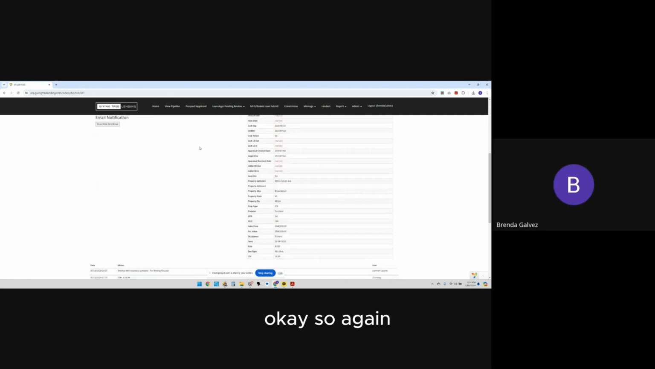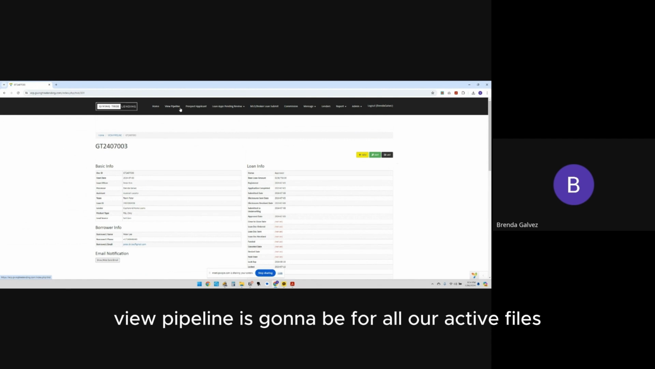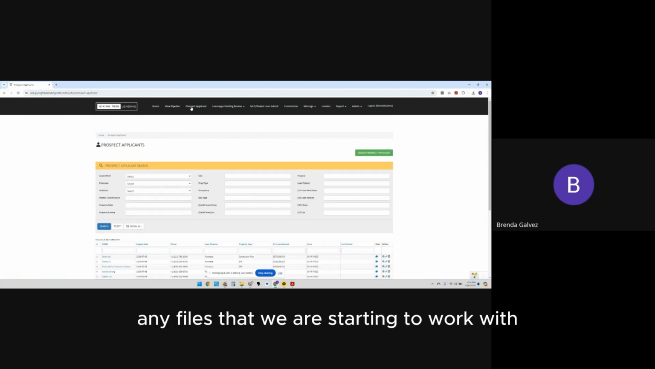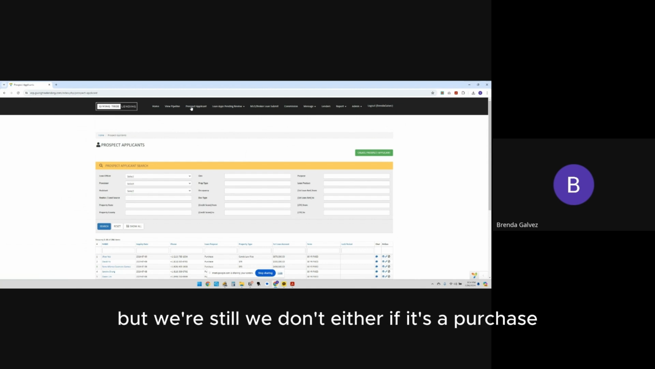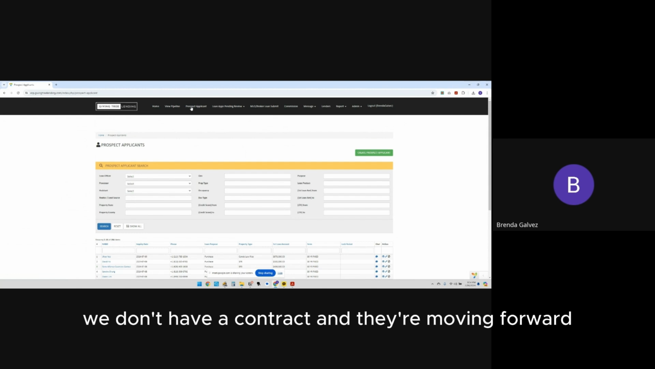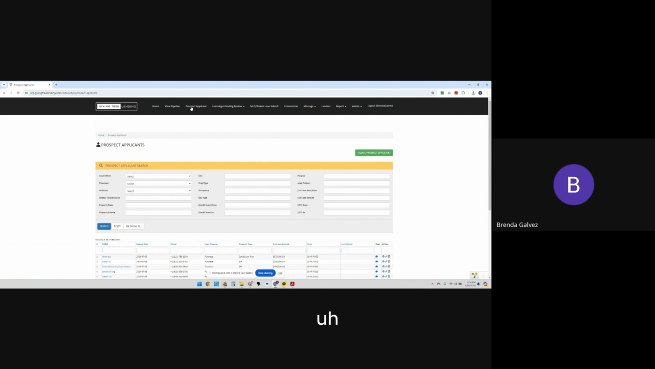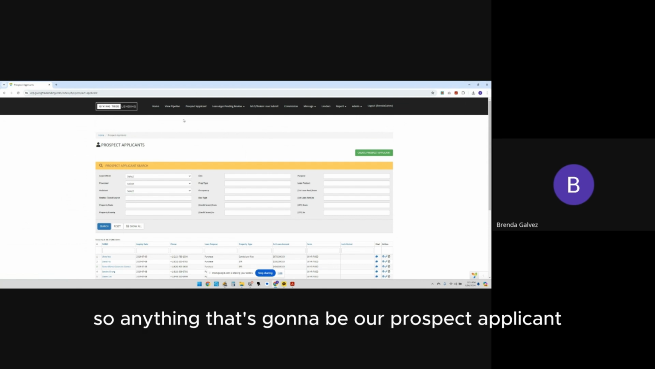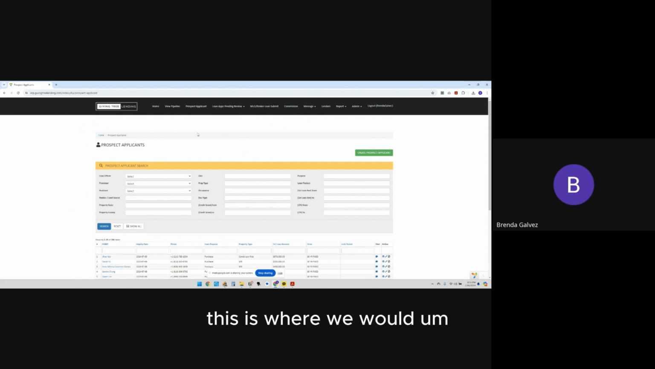Okay, so again, our view pipeline is going to be for all our active files. Our prospect applicant. So prospect applicants are any files that we are starting to work with, but if it's a purchase, we don't have a contract and they're moving forward. We've only issued a pre-approval letter, or if it's a refinance, we're still waiting on certain documents, or the borrower is still indecisive to move forward. So anything like that is going to be our prospect applicant. This is where we would enter the information.